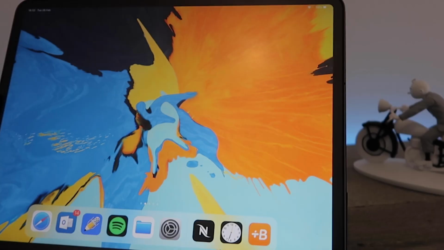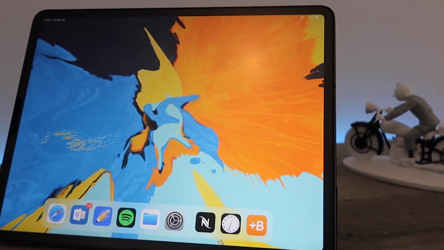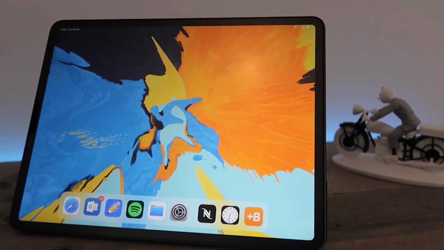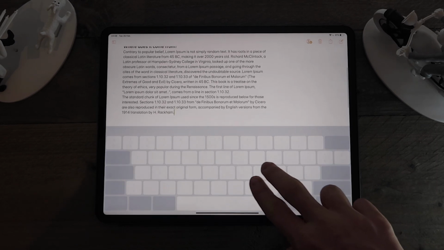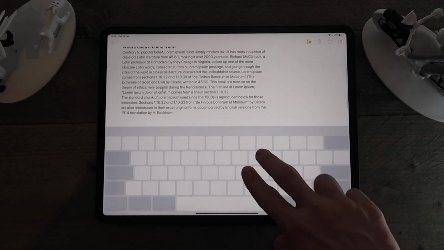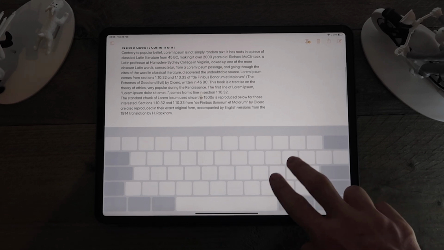The first tip of the day is a quick one, and it has something to do with the text cursor. I don't think a lot of people know about this tip, but if you're inside a text editor and you put two fingers anywhere on the screen, you can actually move the insertion point.